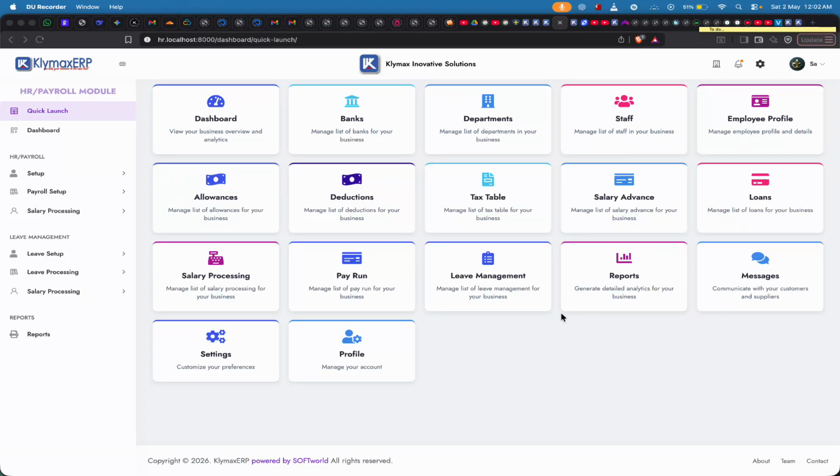Yeah, this is KlymaxERP, the HR and payroll module. We start from the quick launch, and the first one is the dashboard. We have banks, where you can set up banks where employees will receive their salary through.